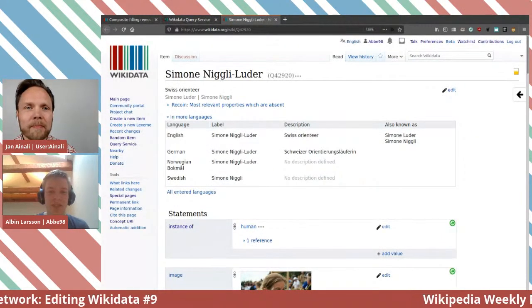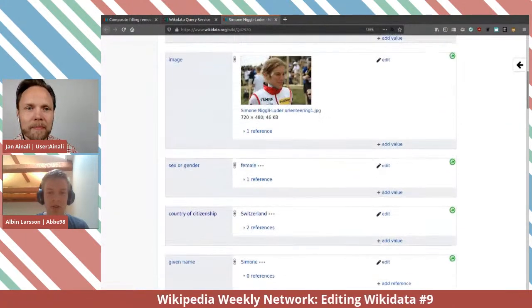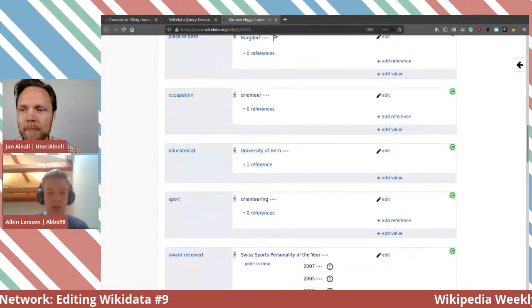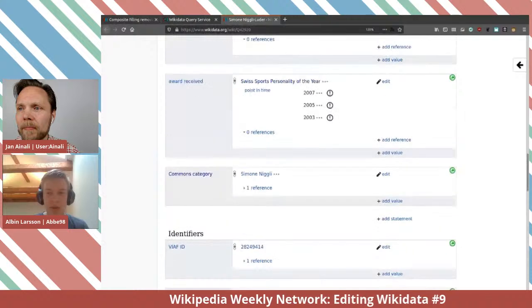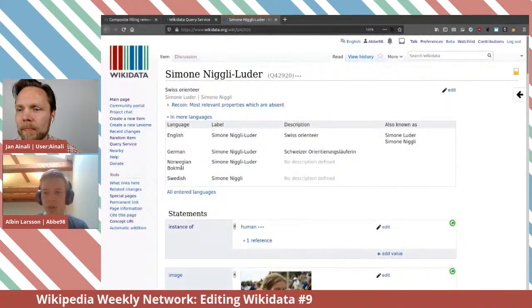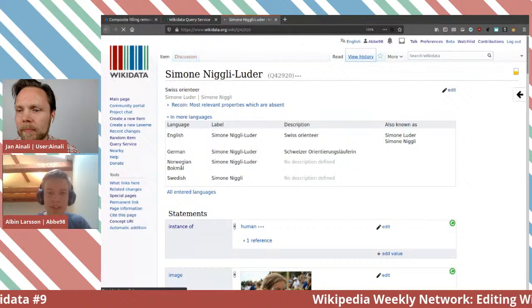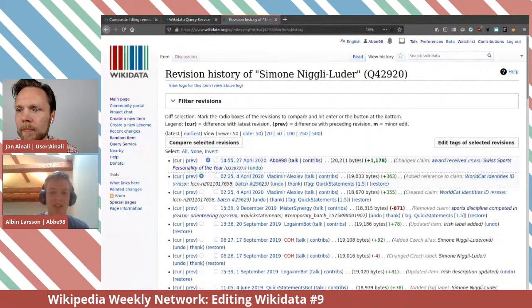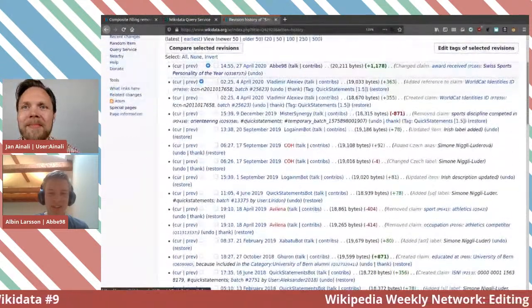Okay, we get a quite famous orienteer actually. We get Simone Niggli, who is an orienteer from Switzerland. Vidar, however, I believe lives in Sweden, but I'm not sure about that. I want to look at the history to begin with. What can we see? Oh, I edited this just in April.